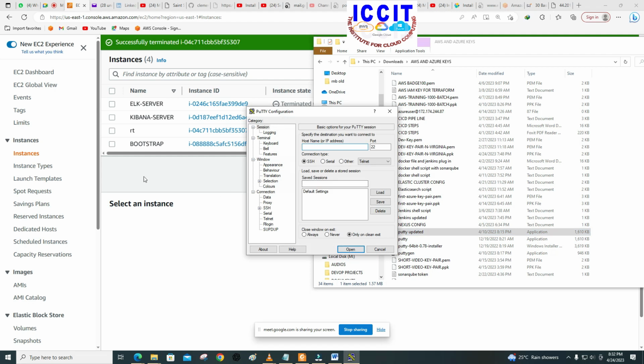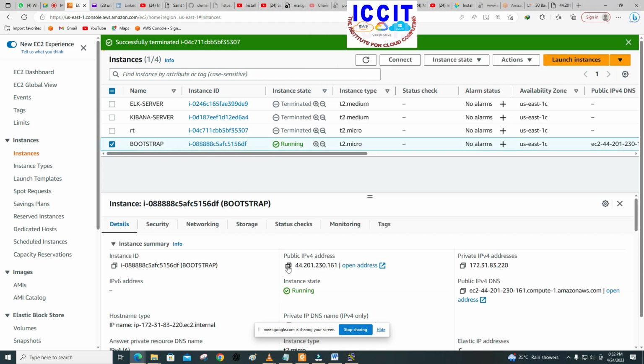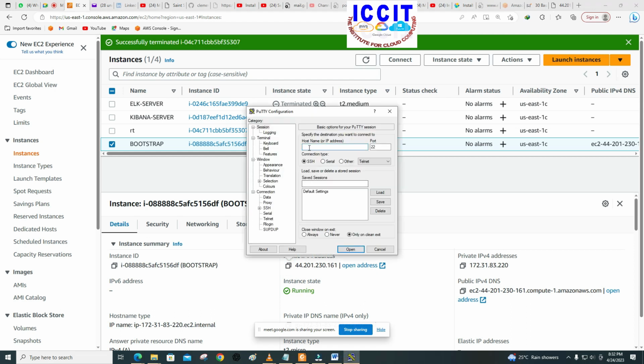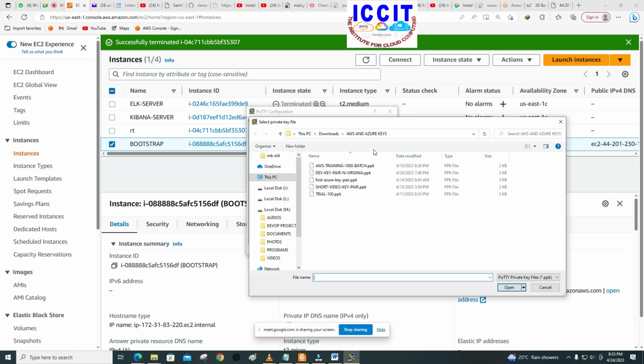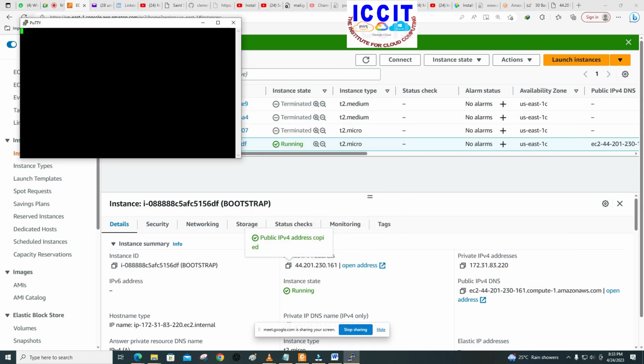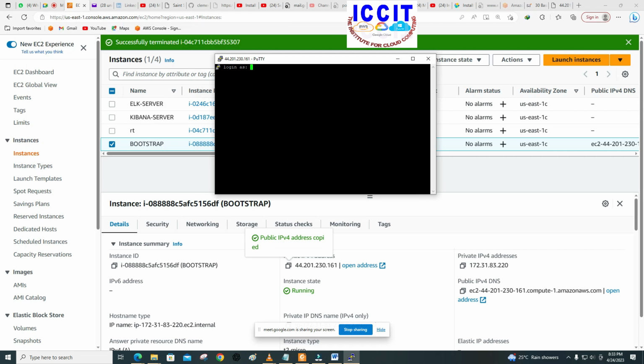I launch my PuTTY. How to use PuTTY? I copy my public address and paste here. Come to SSH authentication credentials. I browse to where my key is kept. I'm sure I am using the dev key. Open. Accept. Now you see, I can only log in as EC2-user. I've logged in as EC2-user.